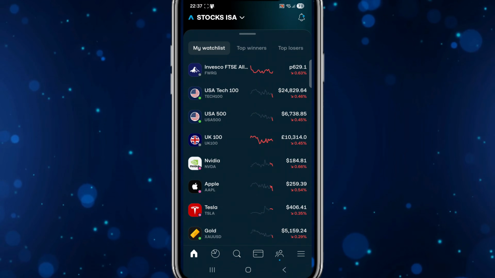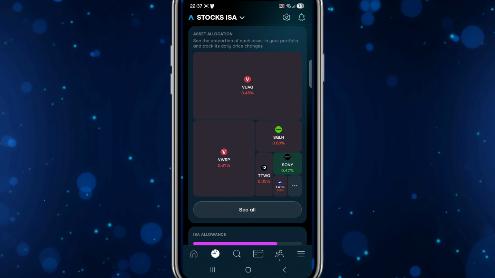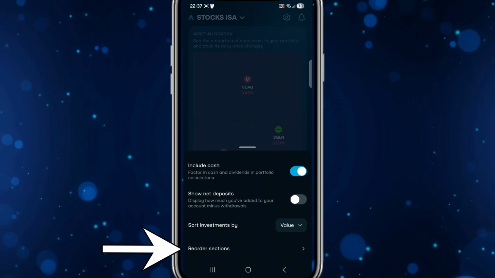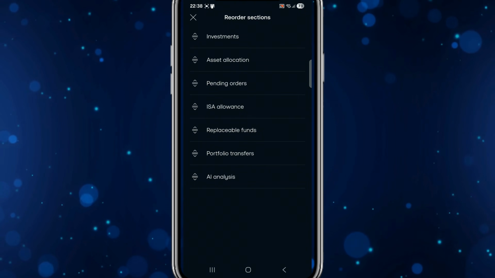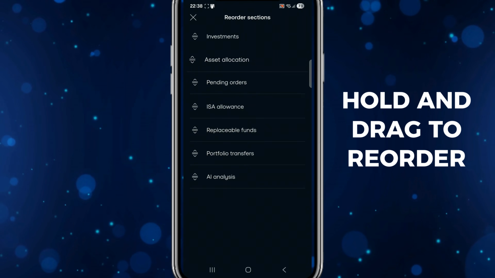operate from. To do this, click the pie button, which takes you to your investment portfolio. Then hit the cog at the top right hand side of the screen. At the bottom of this menu, press Reorder Sections. Now you can manually press and drag the different tabs to suit your preferred layout. For me, I like to have investments, asset allocations, and pending orders at the top because I'm currently doing my £5 a day experiment.